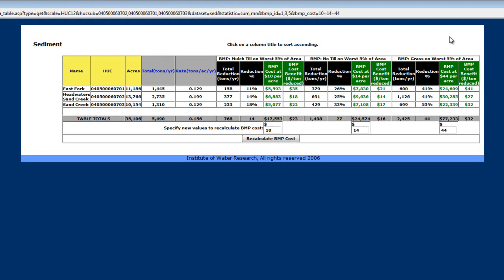The first 3 columns in white display some basic information about the selected sub-watersheds. The gray columns display the estimated sediment loading in both tons and by rate. The black columns show an estimated reduction in sediment loadings for each of the BMPs selected previously. And the green columns show the cost benefit in dollars per ton of sediment loading reduced for each BMP.